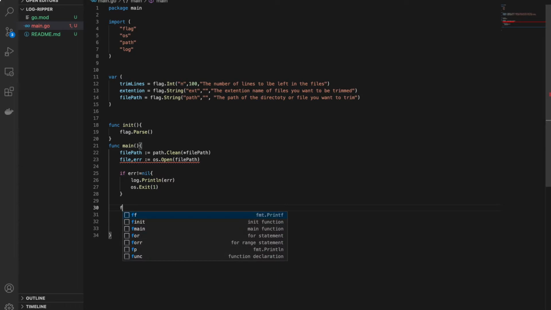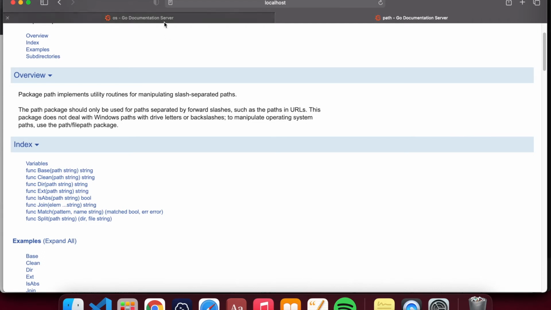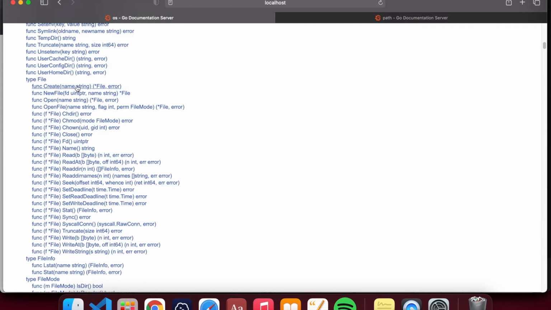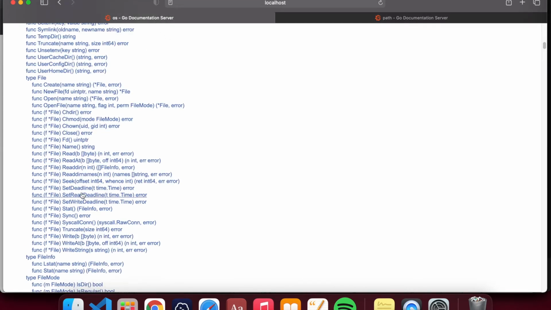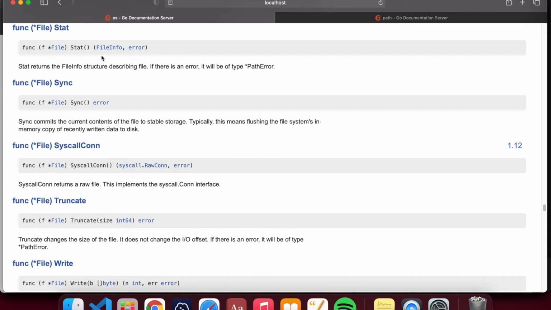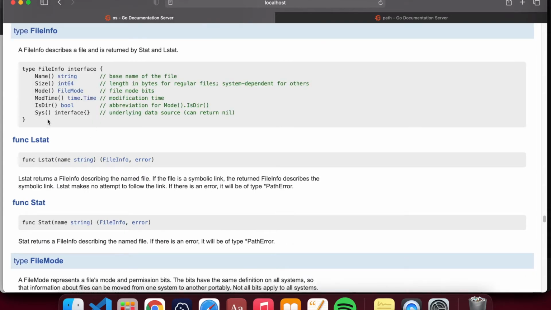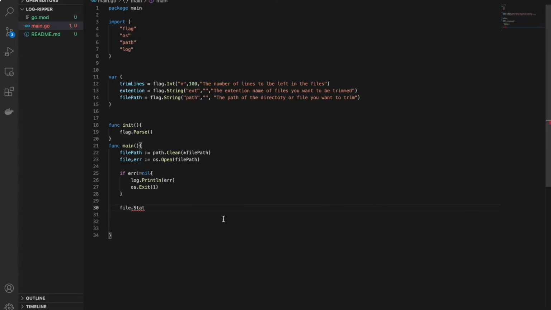So file stat, you can check the stat, going back to the documentation. When we open the file, we can get the stat, we return a file info. So we can check the documentation for IsDir. So this is what we're looking for. So we go back to the stat.